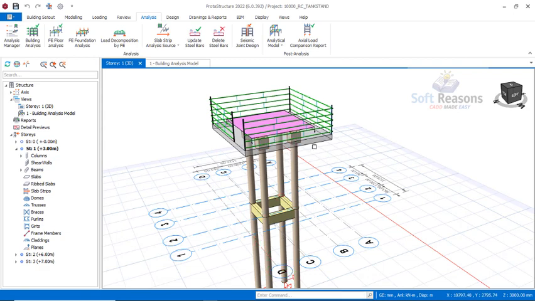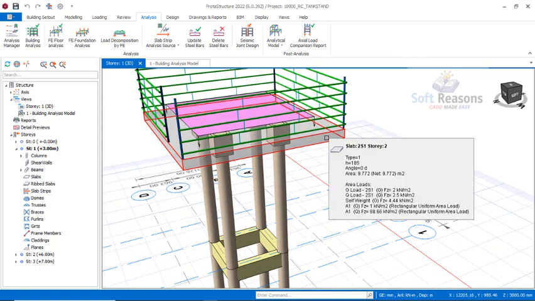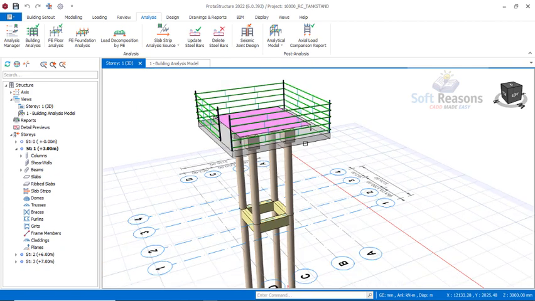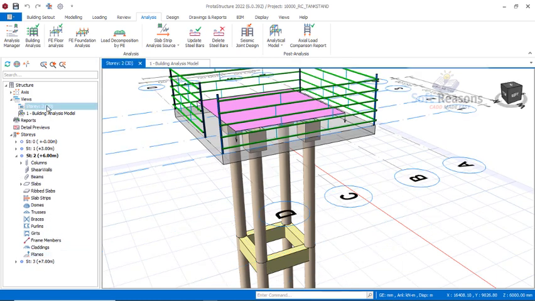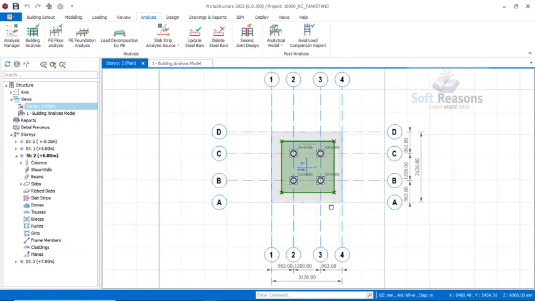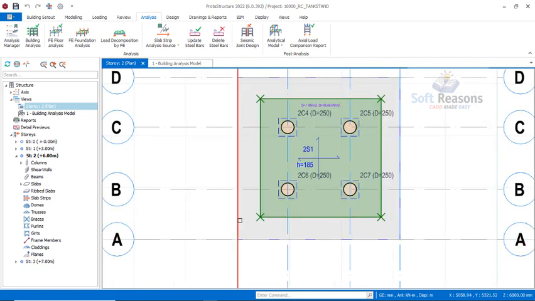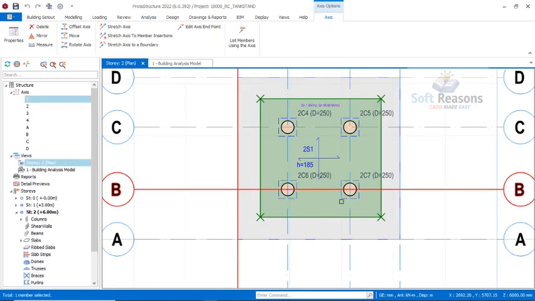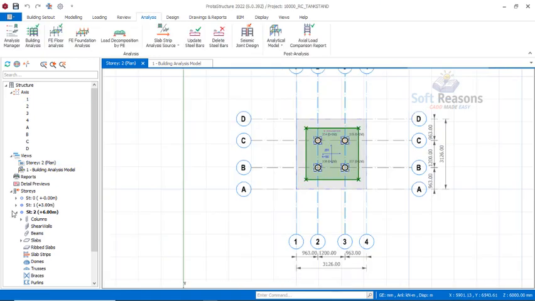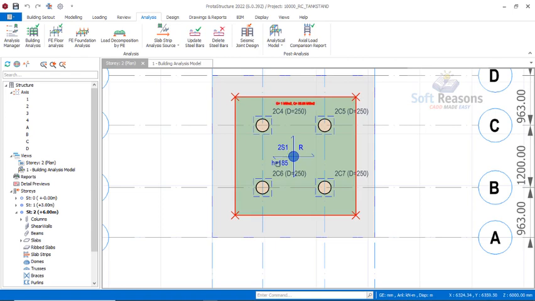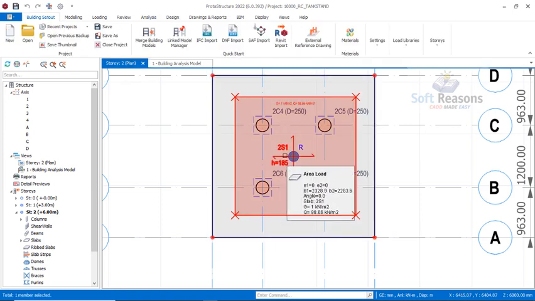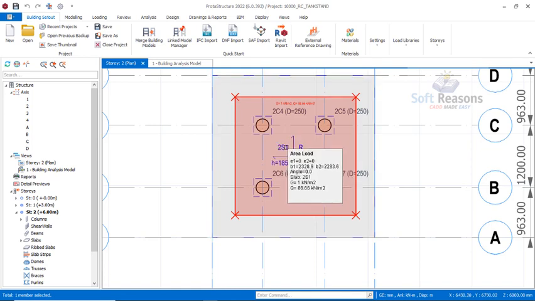So we are done with the FE floor analysis of this slab, and we have transferred the load to the column successfully. At this point, we need to generate reinforcement for this slab. So we have to navigate to story 2. Then you go to the plan view. So in this plan view, this is the reinforced concrete slab right there. Sorry, I want to select the slab.